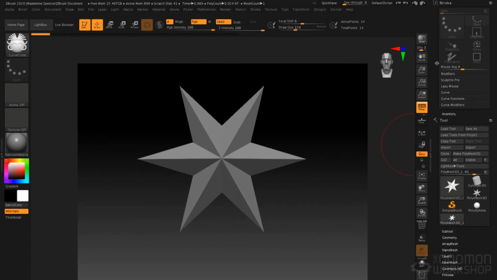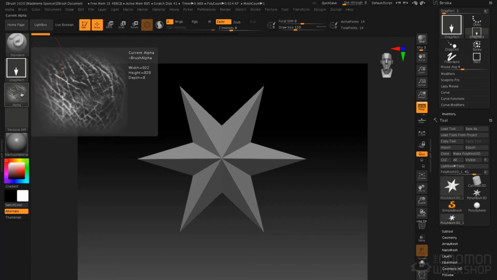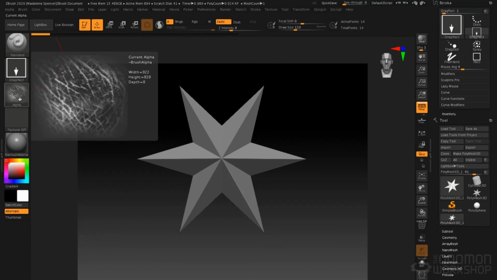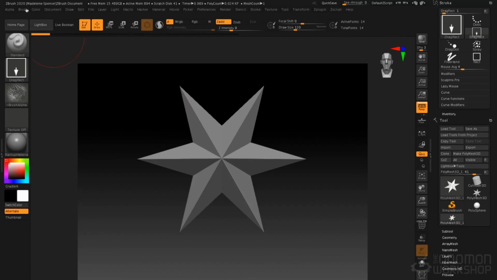If you were to make adjustments to your stroke menu and then save your brush, your stroke settings will save with your brush. So this is part of creating custom brushes. So if you do decide that you want to create, for example, a texture stamp brush, maybe I want to create a brush that just stamps in this alpha texture. So I've got the stroke set to drag rectangle. I've got my alpha set to this particular alpha. Then if I go to brush, save as, it will save those settings.